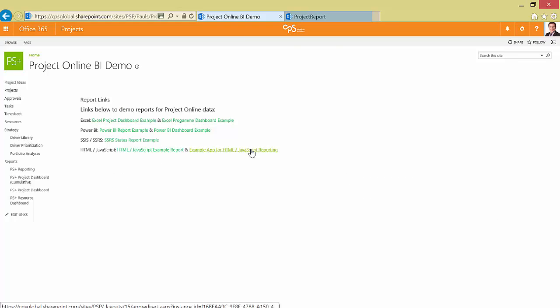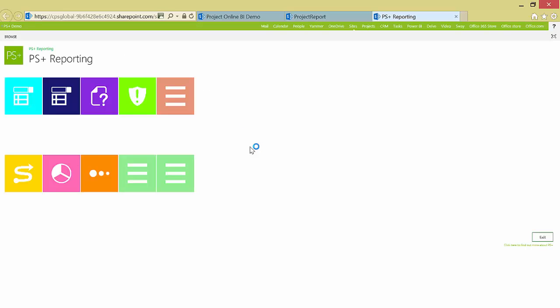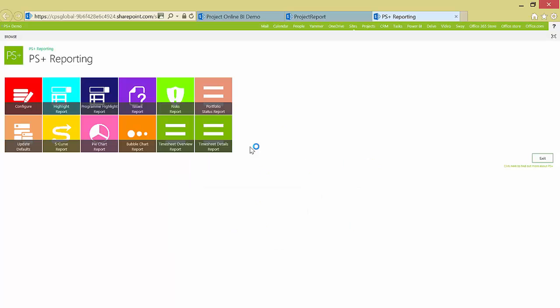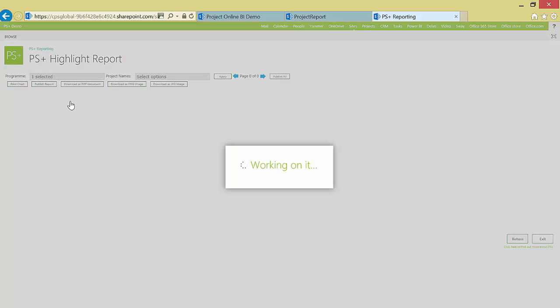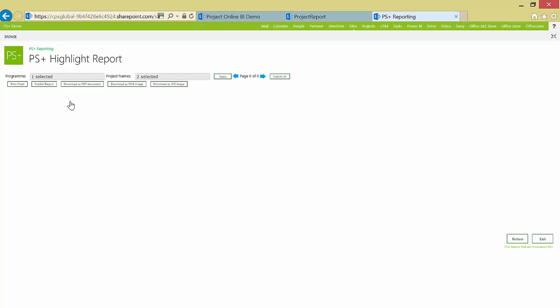I'll just show you an example reporting SharePoint add-in that we've got. This is actually part of the PS Plus application that I mentioned in the introductions. So here we've got a standard set of reports. I'll just show you one of them, the highlight reports here. If I load the highlight report, this will look very similar to the SQL reporting services report that we saw earlier, because that's what it was based on.